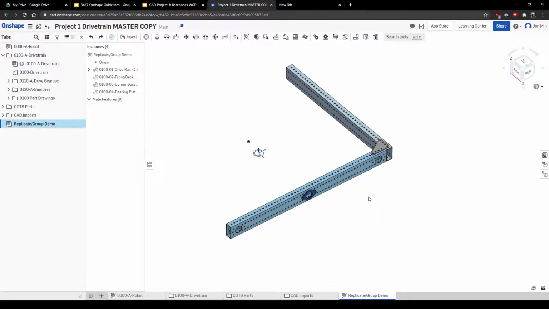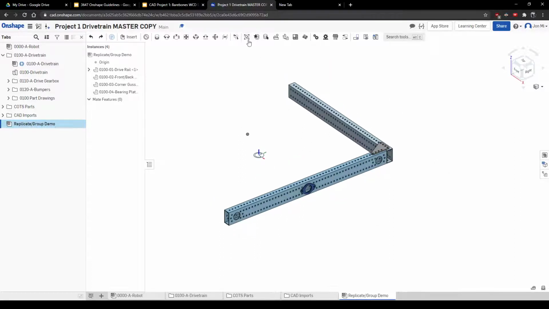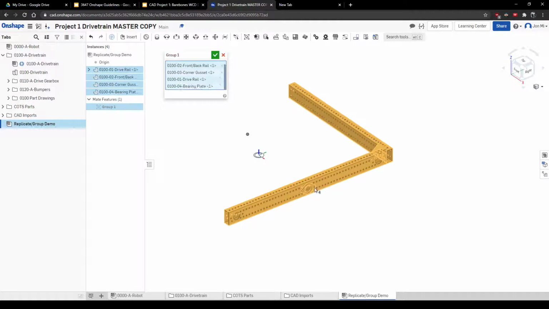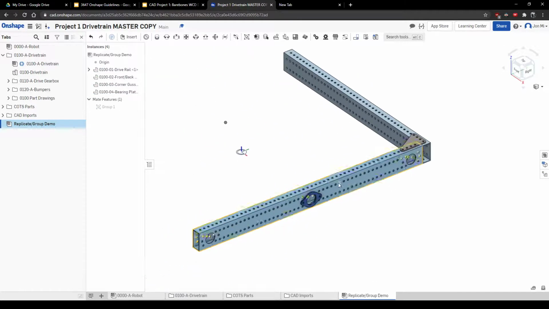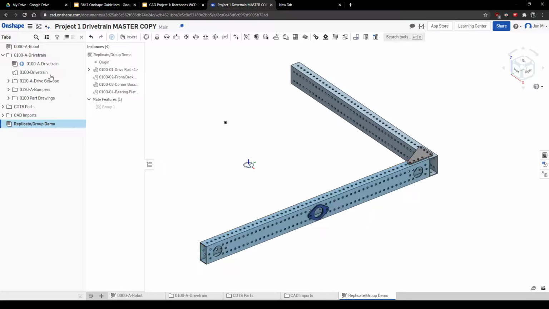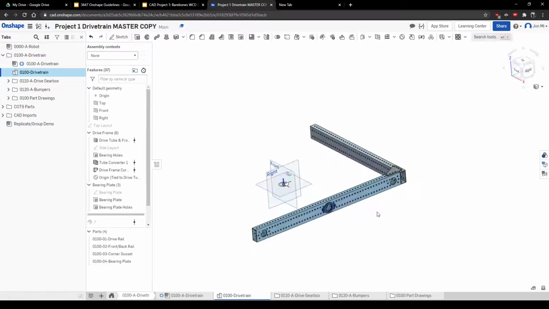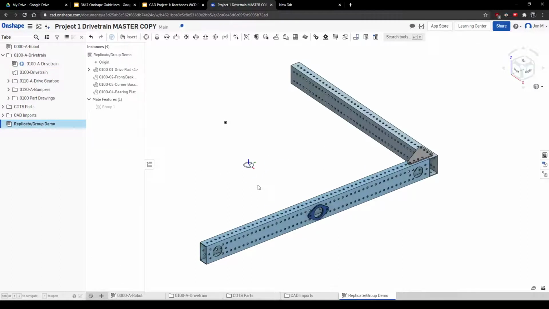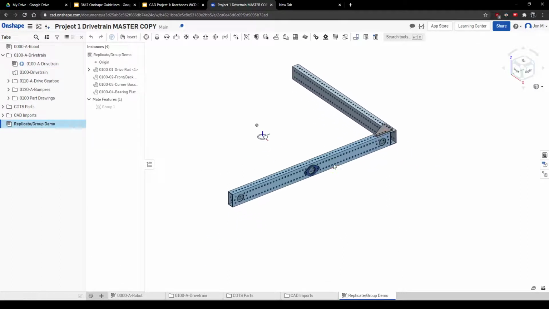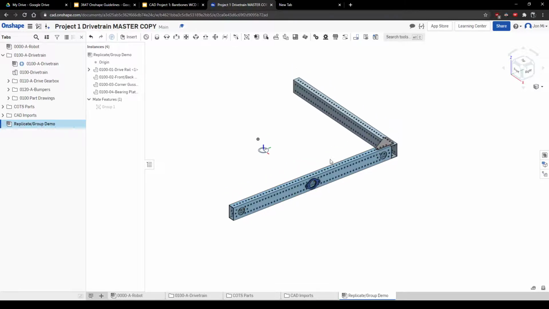Now I can save a step here by grouping the parts together. Grouping basically just fixes the parts relative to each other. And this is useful because instead of having to mate all these parts together, I can insert the part studio as a singular group that's already been quote unquote pre-mated together.